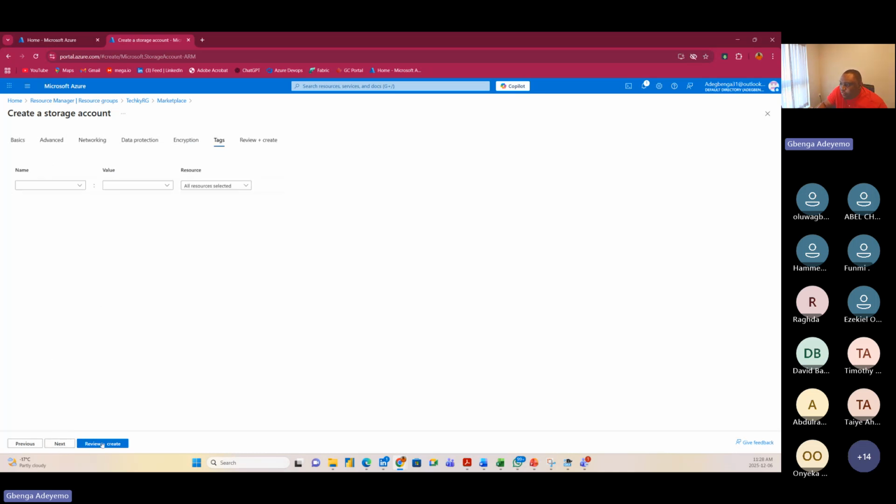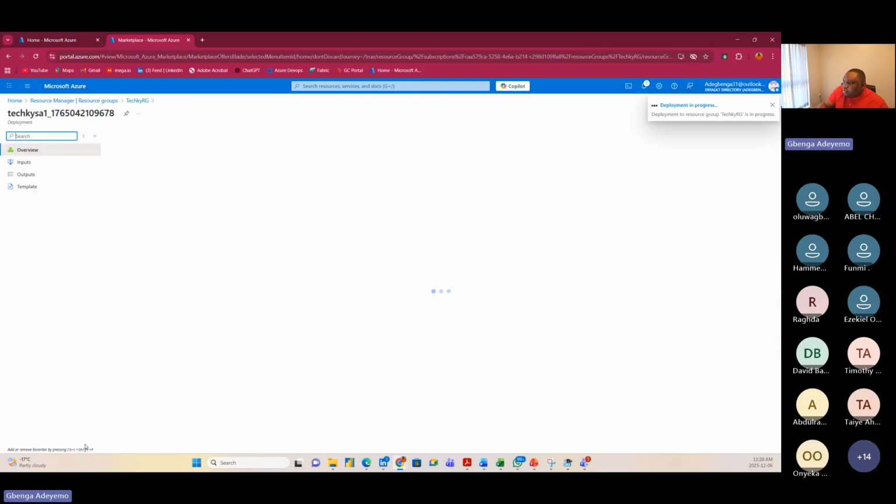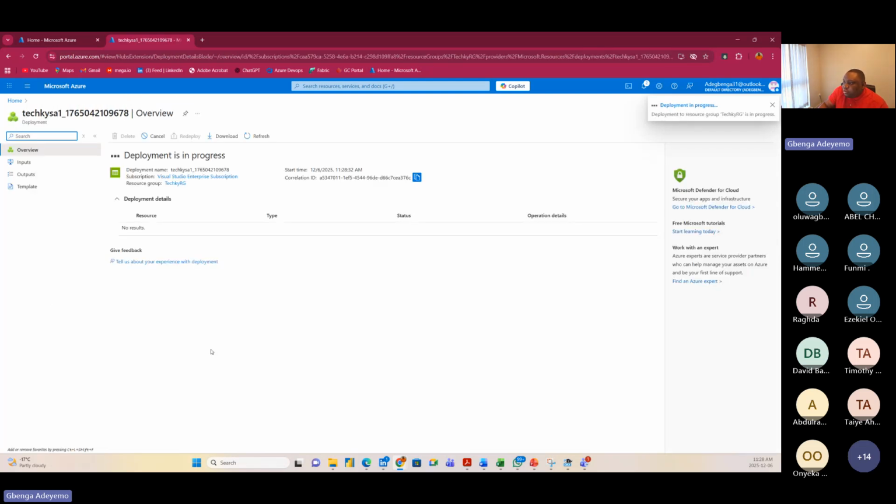So now I will review and then validate. After validation, then I click on create. I have to be fast now. Our time is fast spent. So now I've configured my storage account. It's still deploying. I'll give it a few seconds to deploy.